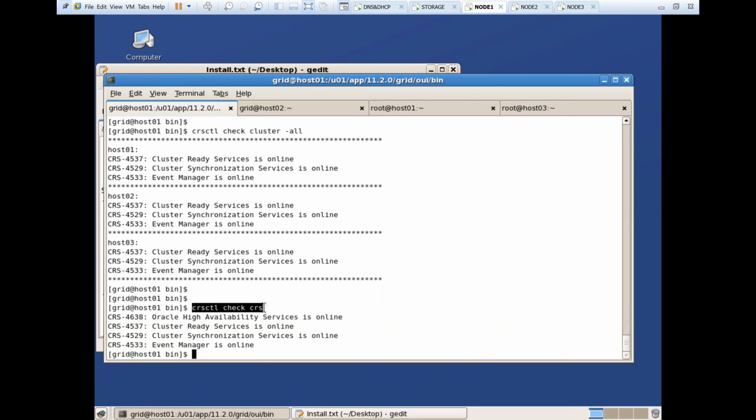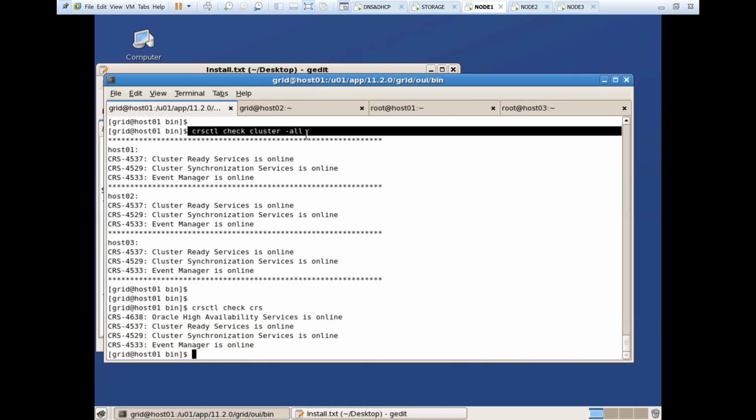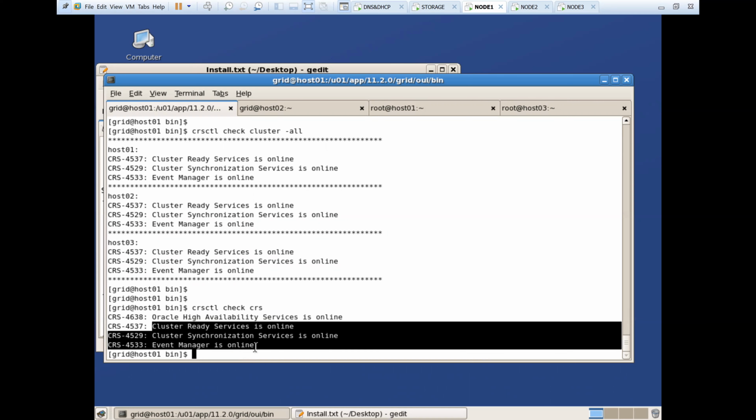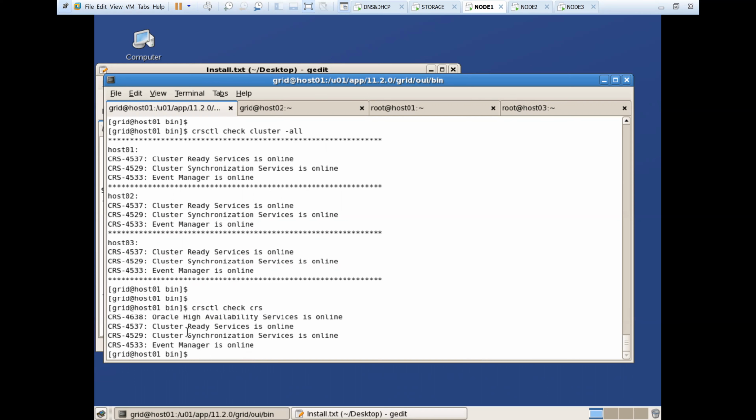crsctl check crs is also used for the same purpose as crsctl check cluster, but the difference is that this command is only to check one particular node. It checks the services of one particular node, whereas the other command checks the services across different nodes. Even the output of these two commands is similar, but there is one difference.